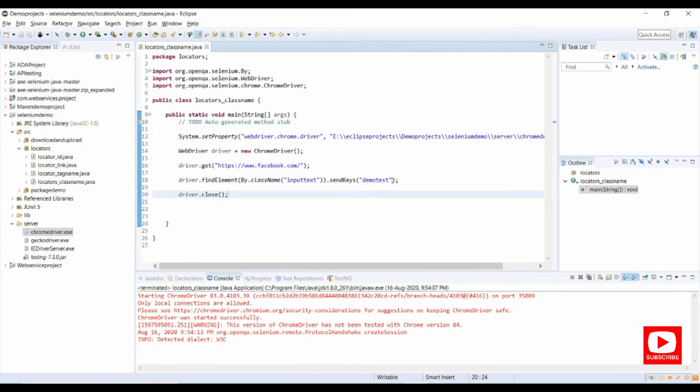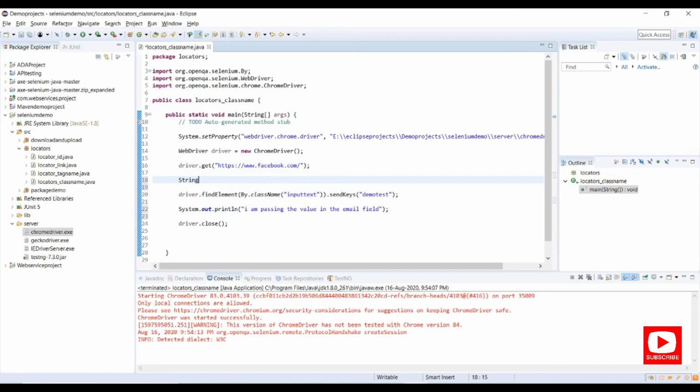Once the execution is done, let me add a System.out.println. I am passing the value in the email field, and I have not provided that in a string, so let me give a string data equals demo test.